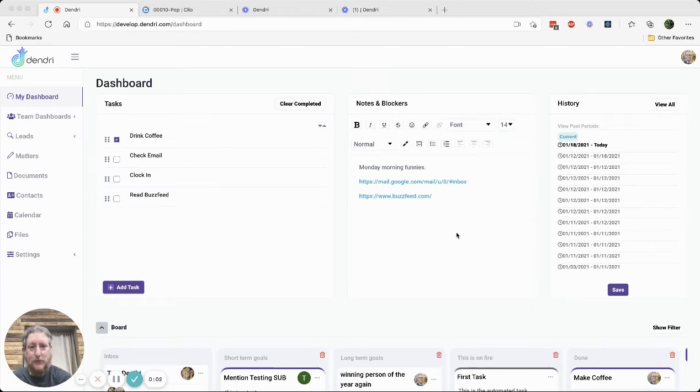Hey, welcome to a quick walkthrough of the Dendri Clio integration. This is Dendri. Dendri is a task and project management suite built with agile lawyers in mind. When you first log into Dendri, you're going to see your dashboard.